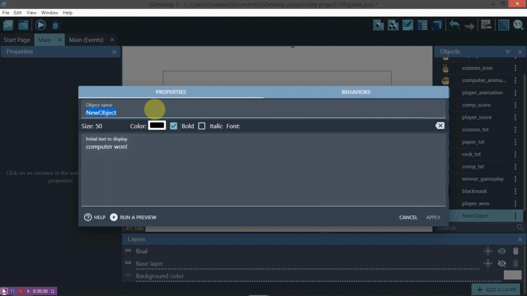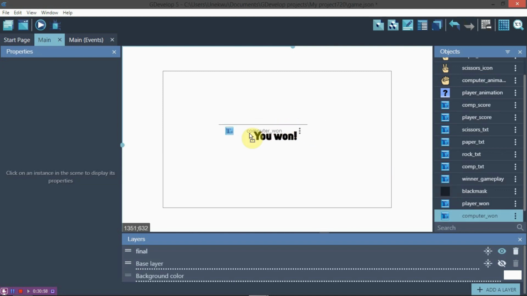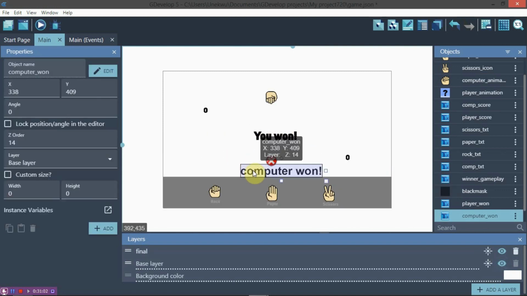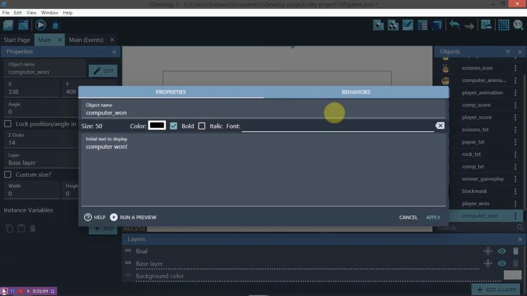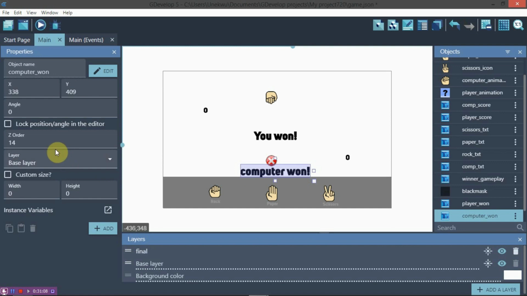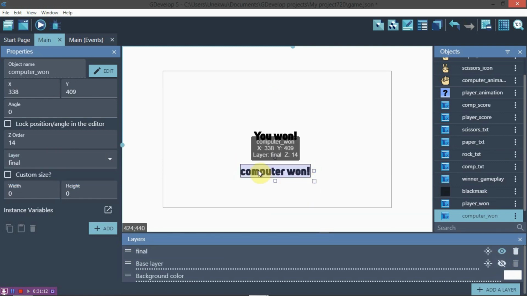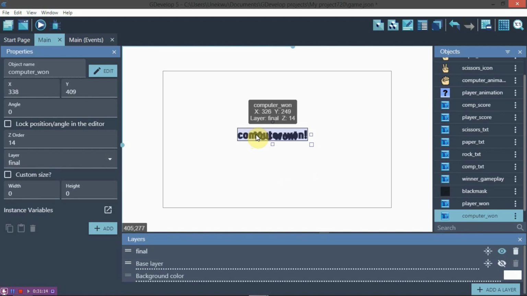Okay, so here we go, computer underscore 1. Apply that, and let's put this into the scene. We can place this directly above this. Sorry, let's set the fonts. There we go. Okay, apply that, set the layer to final layer, and let's take the base layer out, and we can position this directly above this. Okay, so there we go.